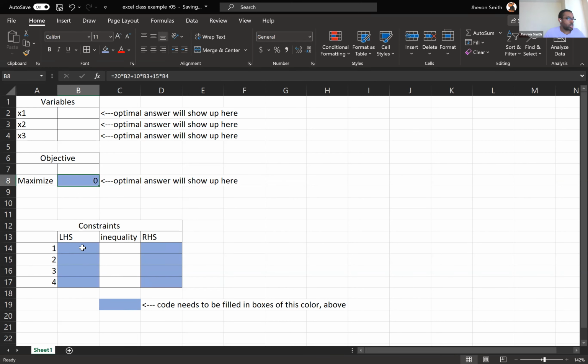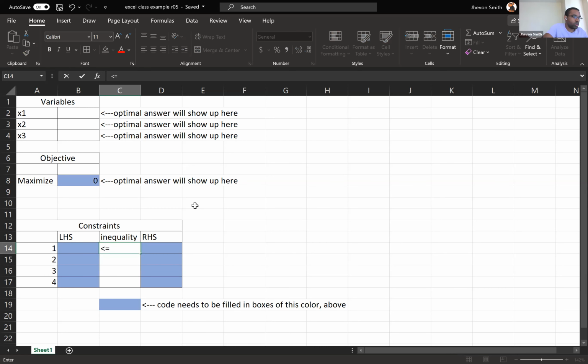And then I was given several constraints. The first constraint is 3x1 plus 2x2 plus 5x3 is less than or equal to 55. So I want this to be less than or equal to 55. But what do I want to be less than or equal to? So we're going to do the same thing, 3 times, and then I click on this. And obviously something is wrong here. What's wrong? Like, why won't it select what I'm clicking? You have to hit equals first.